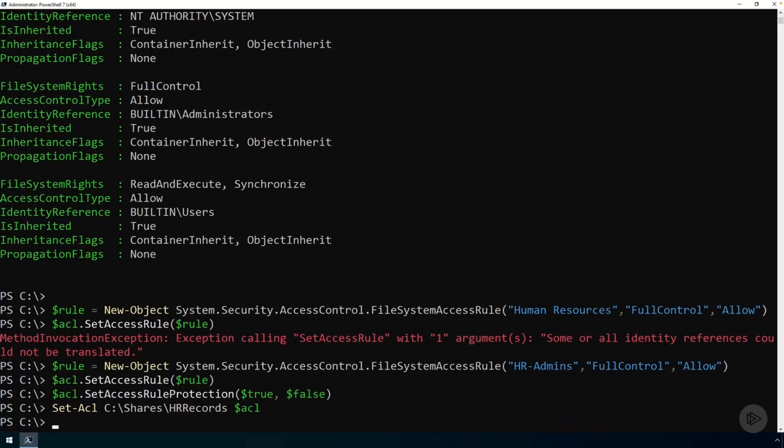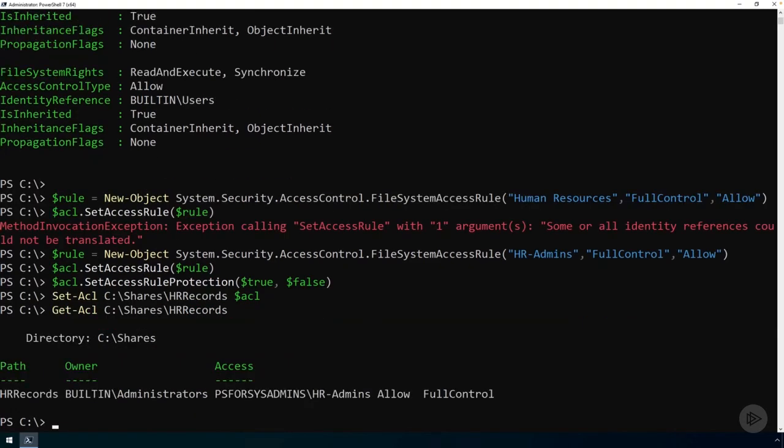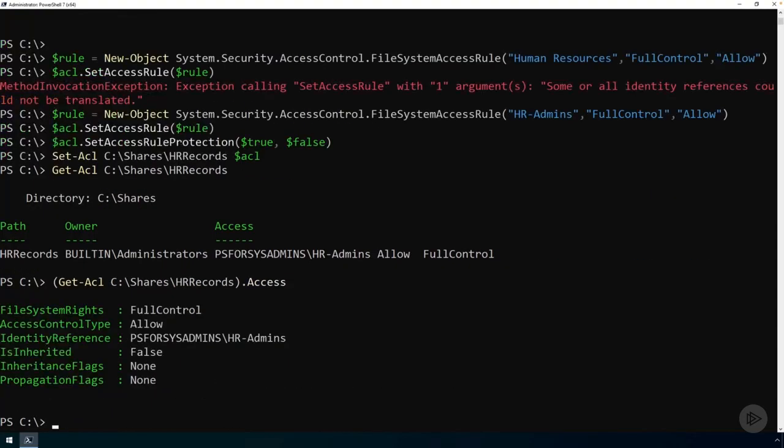Let's now check the ACL and see what it looks like. That looks better. Pretty simple now. There's only one ACE here, and it's for HR admins, and they have full control and no inheritance, exactly what we want. Let's test this out by launching another PowerShell console as an HR user.